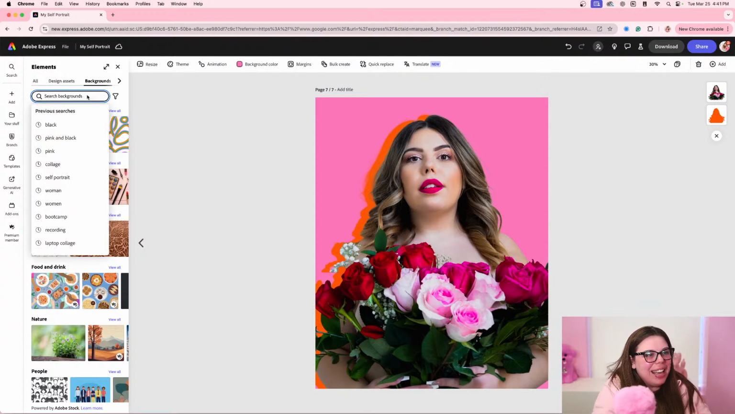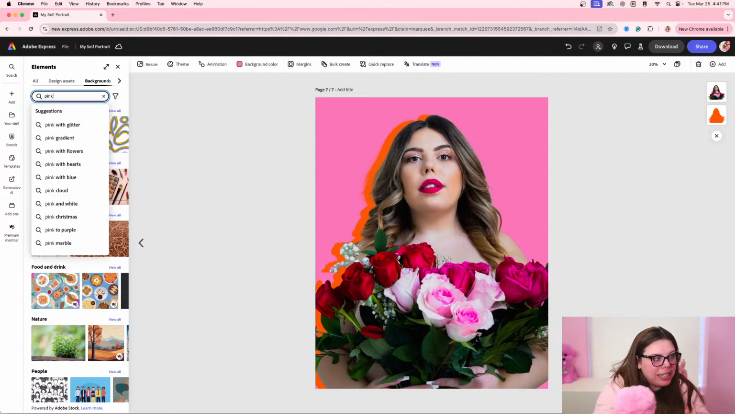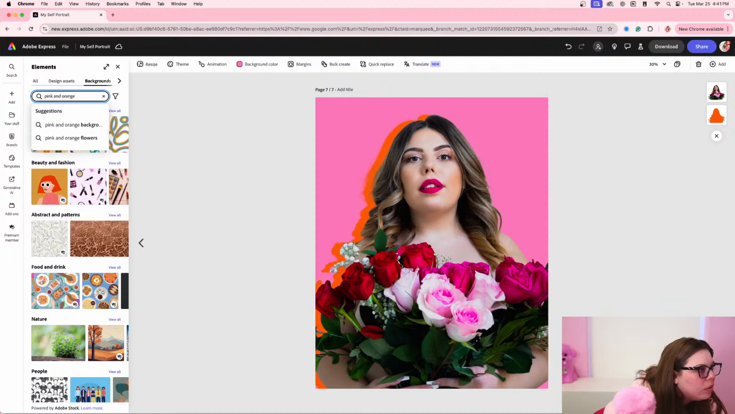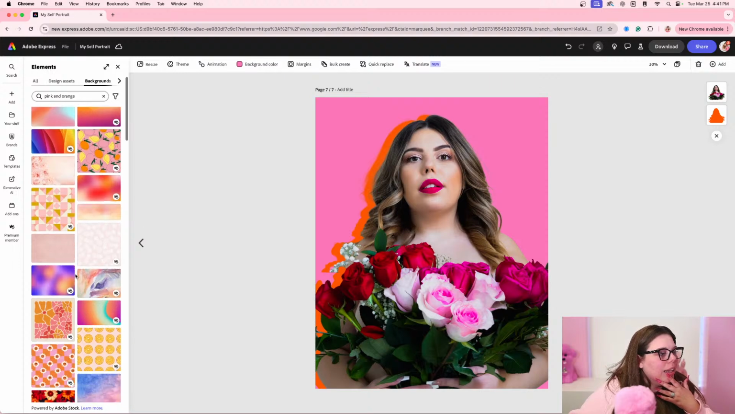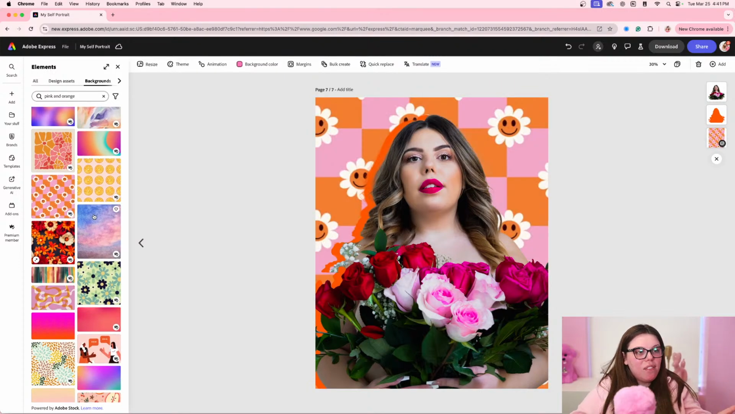So what we'll search for is maybe pink. I want to say pink and orange, and see orange. Wow. That is not orange. Or I think that's how you spell orange. I'm having a brain fart. Okay, so let's see what kind of pops up under pink and orange. We could have fun and bring in fun prints like this.